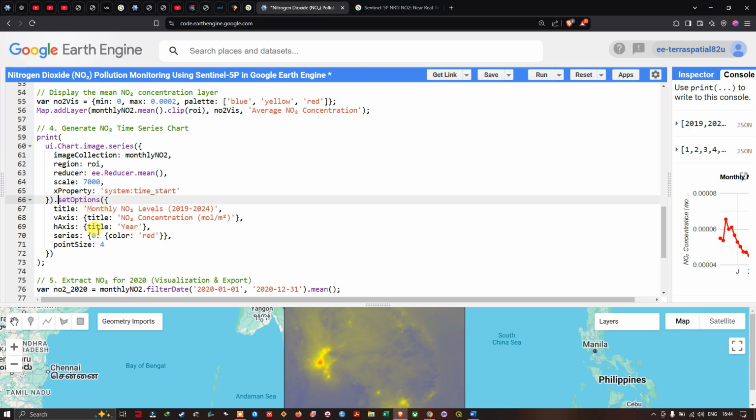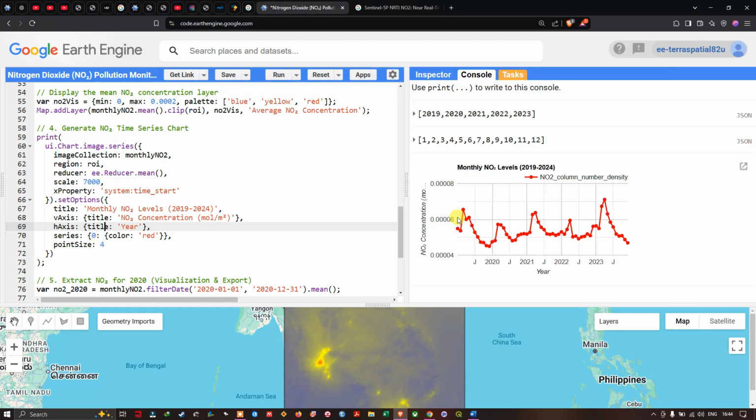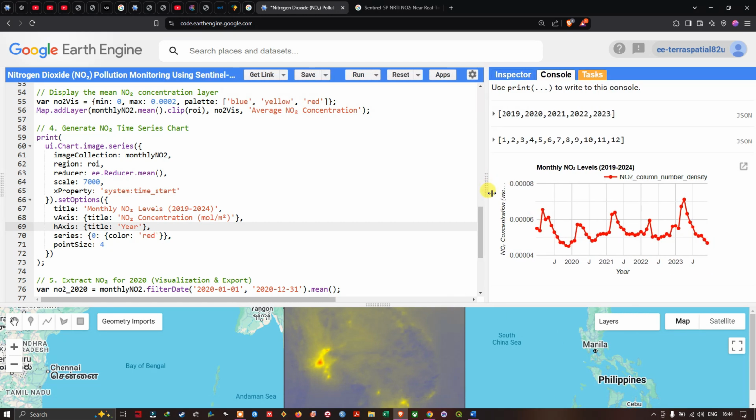So in the hAxis, we mentioned the title here, and in the series we're going to mention the color code of our graph. I mentioned red here, and you can also mention the point size, for example. So I've mentioned it as 4.